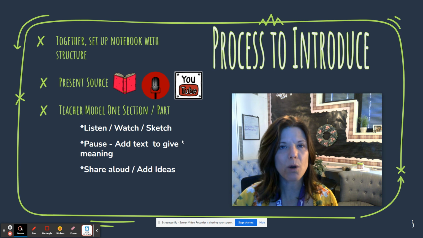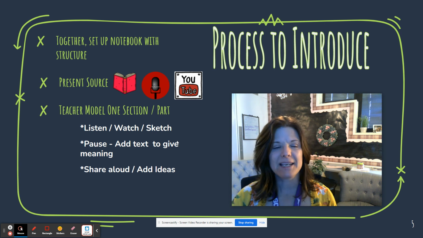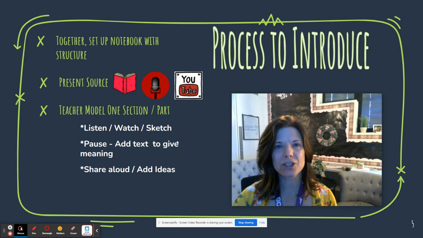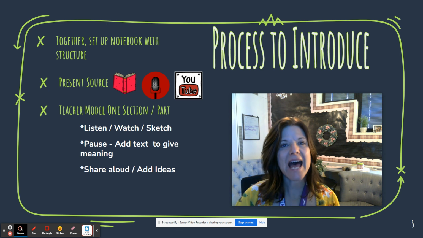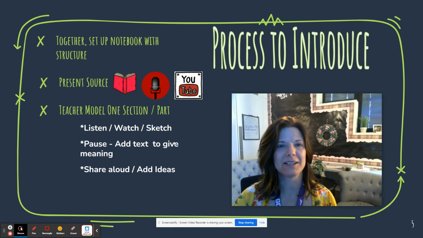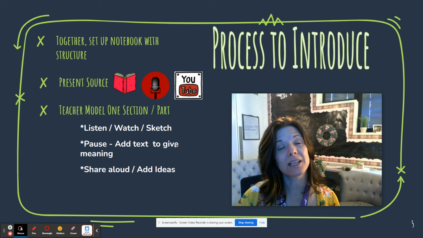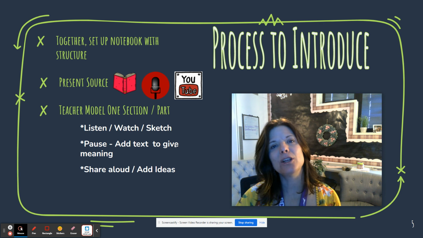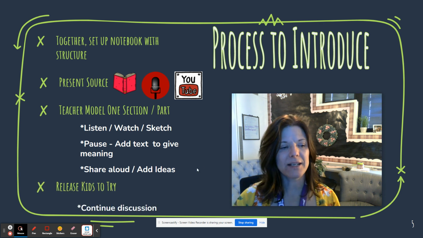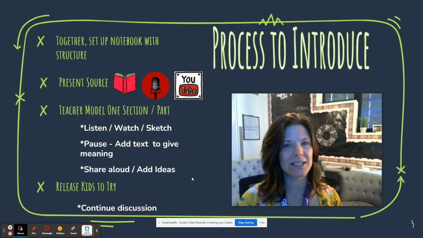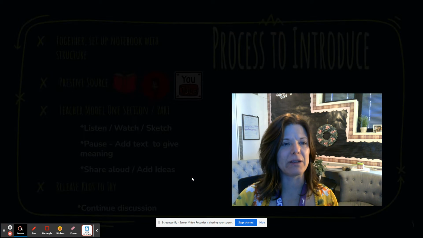You could use your own notebook or anchor chart paper. Listen or watch and sketch right in front of the kids silently. Then model pausing and think out loud to add the text around the pictures. Finally, open it up so students can give you some feedback, and then you model adding their ideas to your notes. Finally, release it to the kids to try, continue the discussions, and give a lot of feedback.